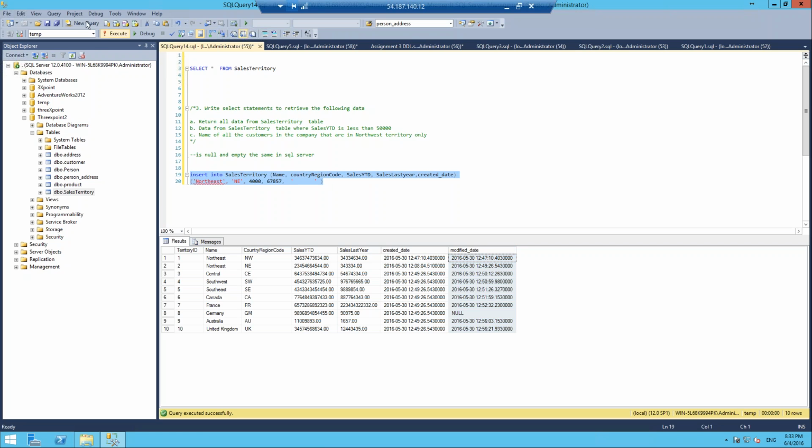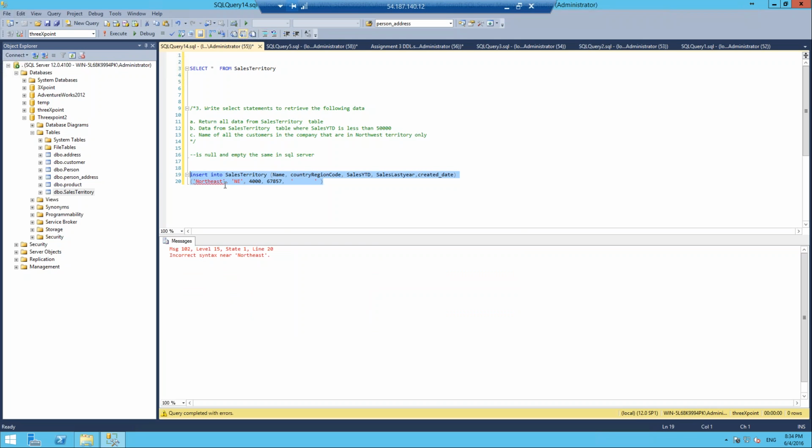Let's try this in this database and execute. Oh, there's something missing here: values. So this is the syntax. If you want to insert into a table, specify the table name, specify your columns, then say values, and then specify your values. It's as simple as that.